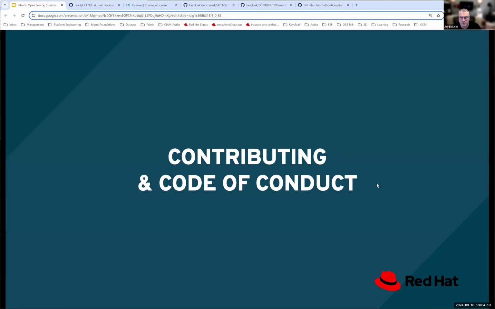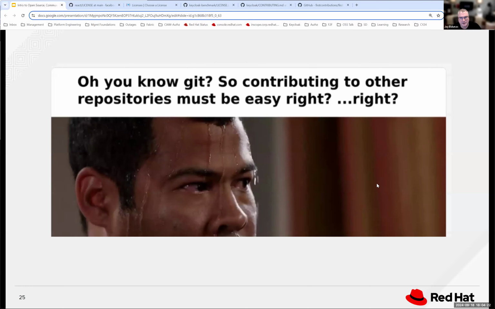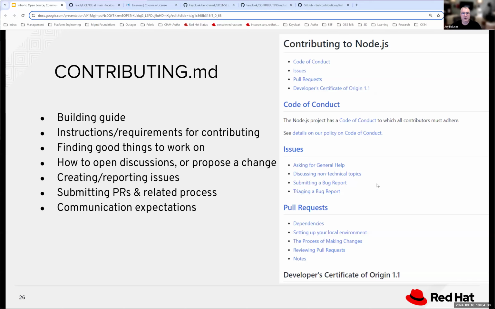So let's talk a little bit more about contributing and codes of conduct and things like that. Yeah, so just because you know Git doesn't mean it's easy to start to get going with open source, but that doesn't make it hard either, because most really good open source projects want you to contribute. There should be a contributing guide in the base of most repositories and open source projects.